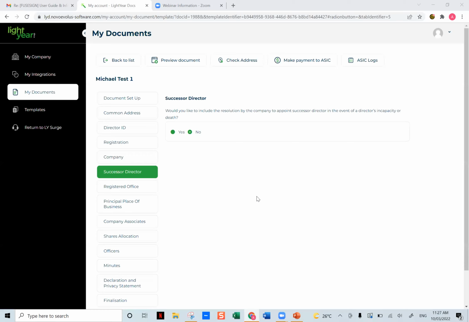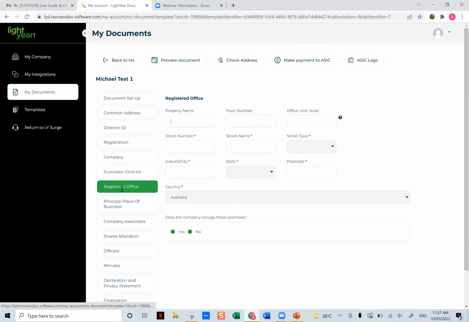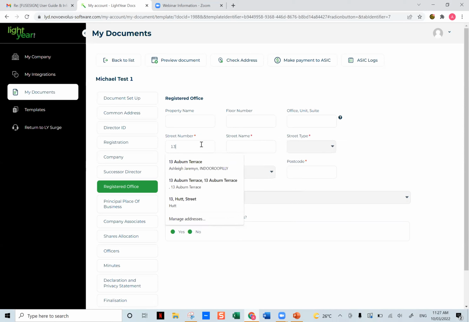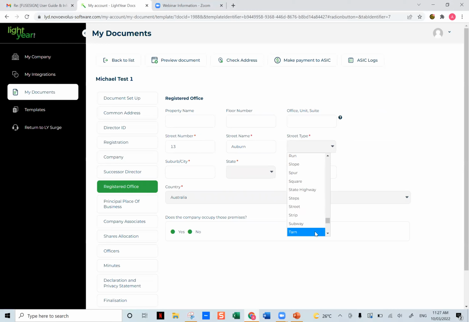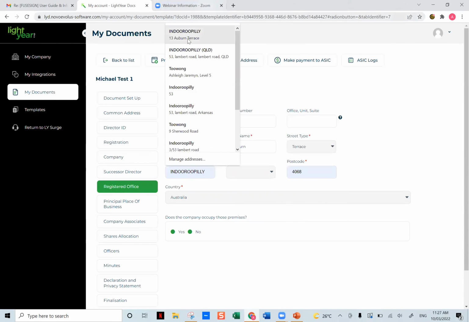Yep. So if you just want to get through a really fast, simple company establishment, you can then go back and then implement the successor director as well. Registered office. Now, this is where once XPM comes up, you'll be able to pull it straight through. For now, though, again, like I said, it's only as good as the information you have in XPM. So if it's out of date, it's not going to be right with ASIC, whatever we do.